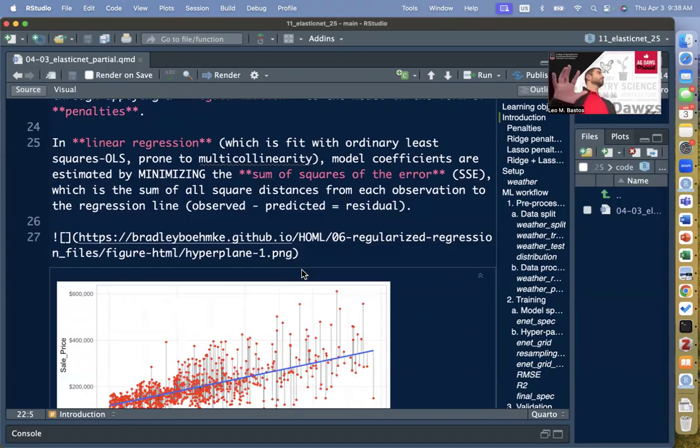All right, so let's start talking about that. What does that mean, and how does that actually look when you're applying these penalties to a model? So in linear regression overall, which again, today's model is a linear regression type of model, our model coefficients are basically estimated by minimizing the sum of the squares of the error. We kind of saw this in the ANOVA setting where we were talking about mean sum of squares and sum of squares, and one of those was the error.